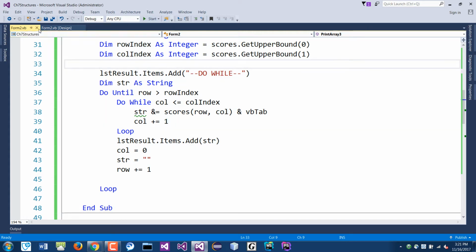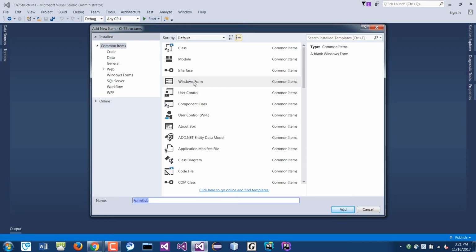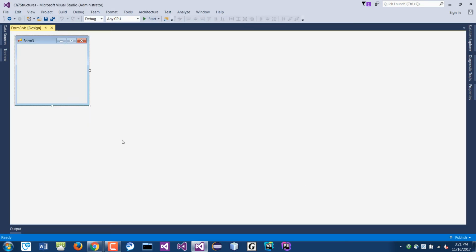I'm going to create a new project in this example instead of using form 3. Well, it's okay. We'll just add form 3, that's fine. We'll just keep it in the same project here. So add a new form, or if you're adding a new project, that's fine too. So add a new Windows form 3. And then click add. So we need to design that layout.